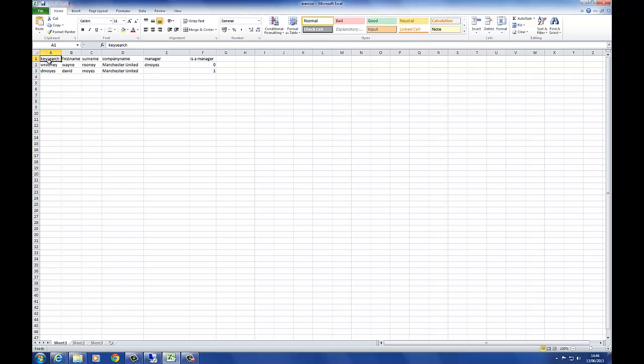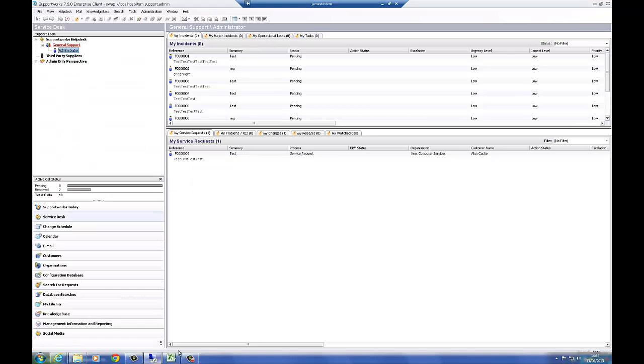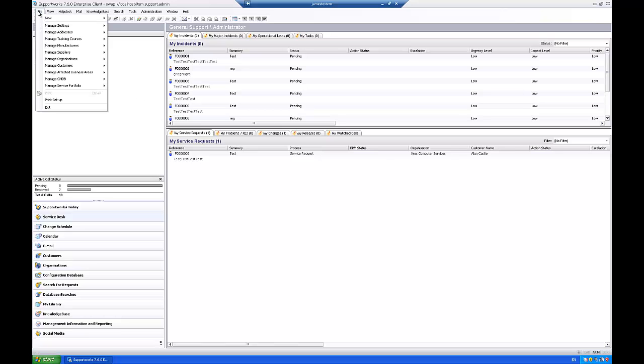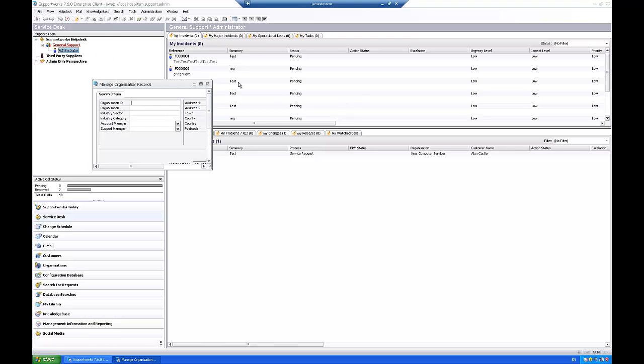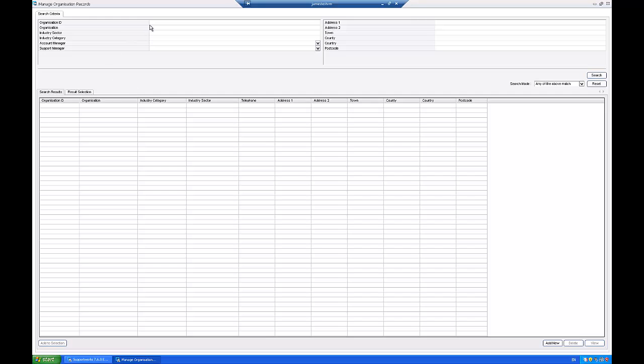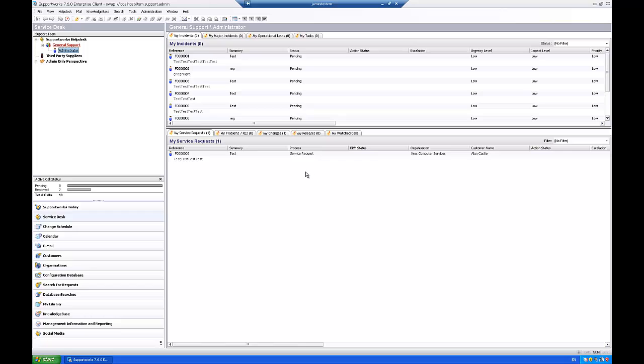You can see here that we've got the mandatory key search field, which is in the UserDB table, and also first name, surname, company name, manager, is a manager. What I've done from the client point of view first is I have created an organisation already called Manchester United. As you'll be able to see, there you go. So I've already created that ready for the actual import itself.